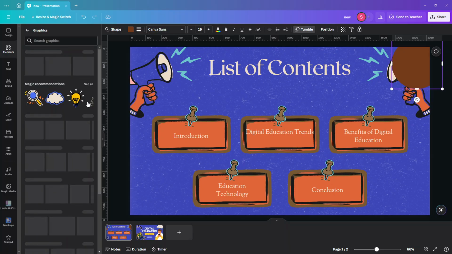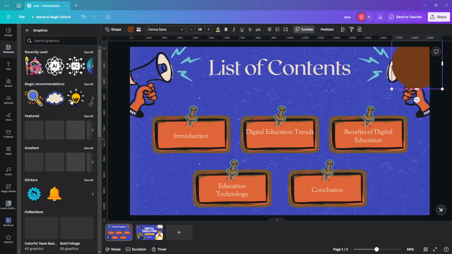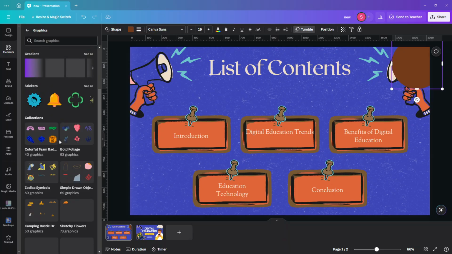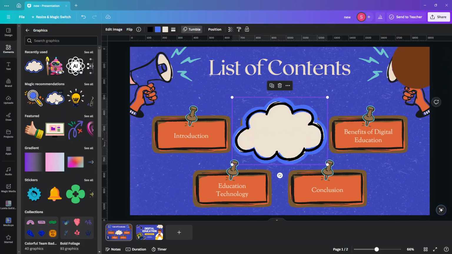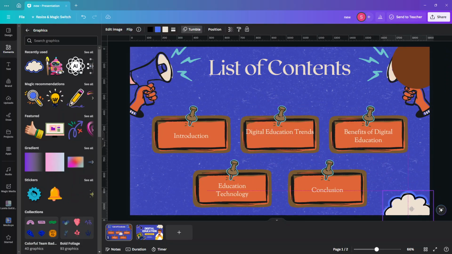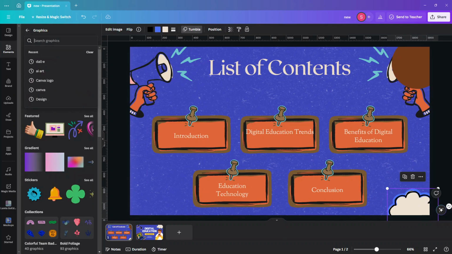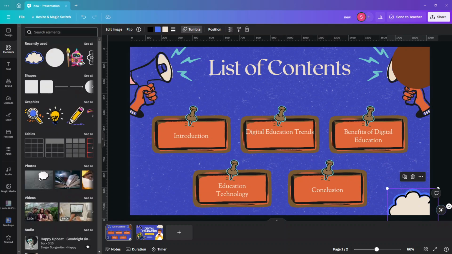The next one we have are graphics. Whatever graphics you need, all of them will appear up over here. You also have featured ones, gradient ones, stickers, and all of them. You'll be able to work with them. If you want to apply any one of them, click on any of these graphics, and it will be applied directly onto your working space. Then let's go back and you will be able to search up graphics from here too.